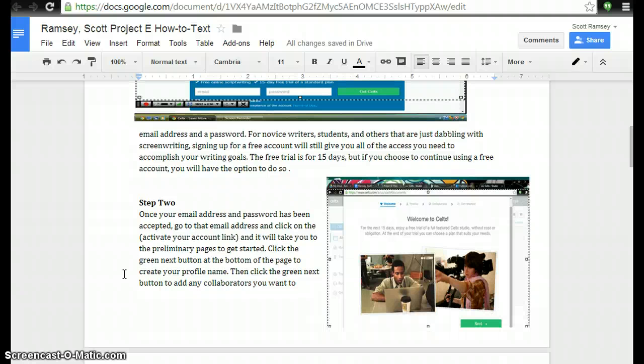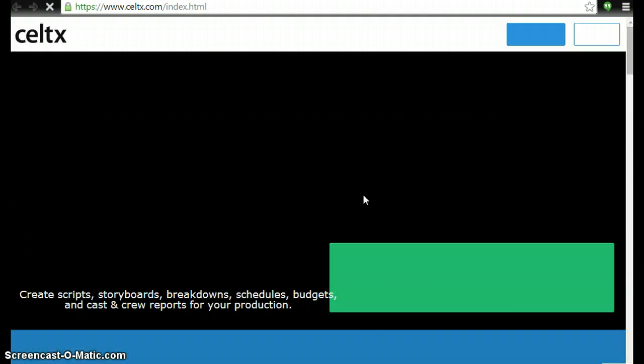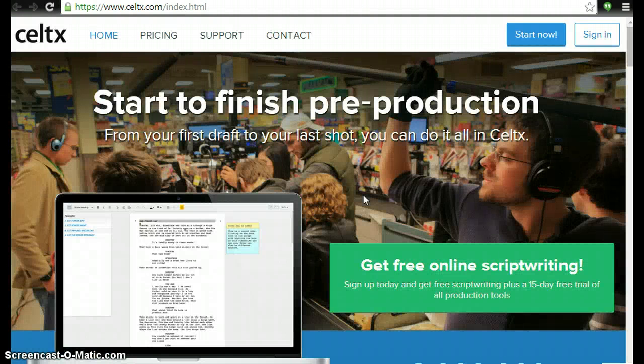Step two, once you enter your email and password, it will send an activate-your-account link to your email address, like so. What you want to do is click on that link, and then it's going to take you to the home page.